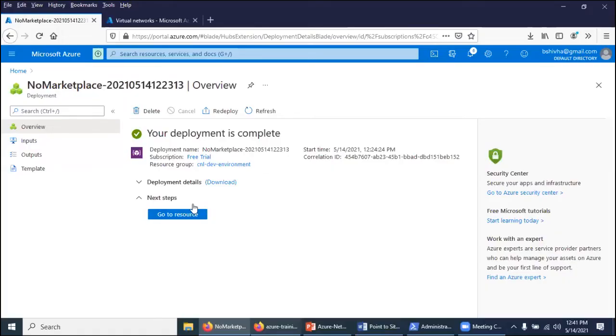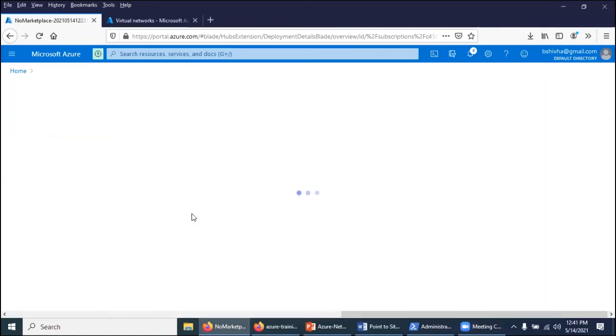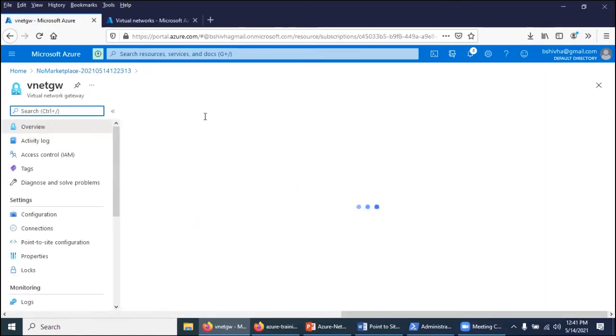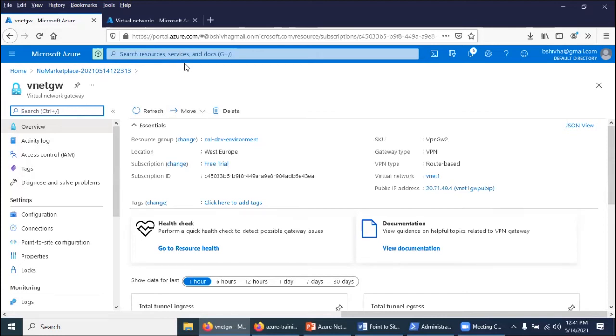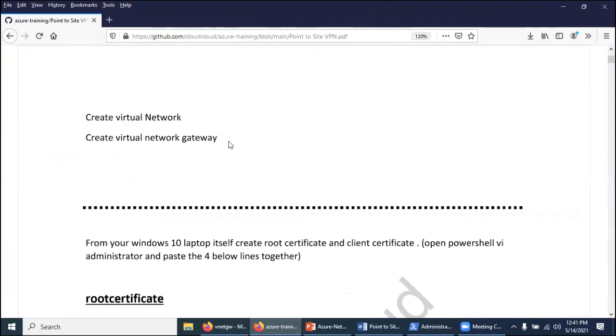Now the VPN gateway will go to the resource. The virtual network gateway got created, and we will go back to the steps. So we created the virtual network, and we created the virtual network gateway associated with the virtual network.